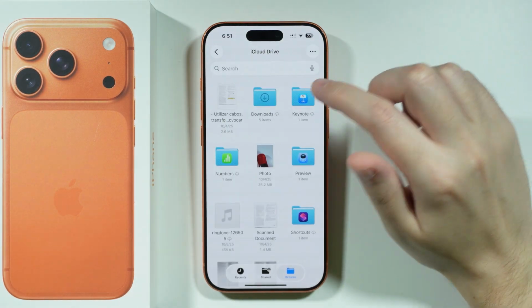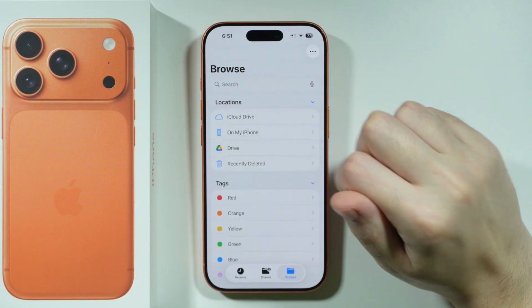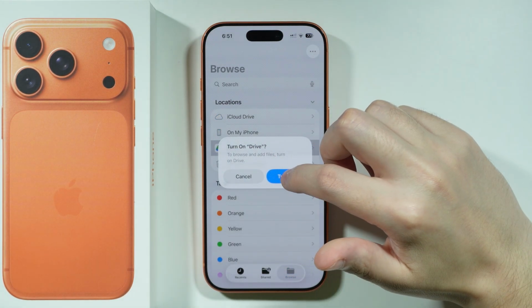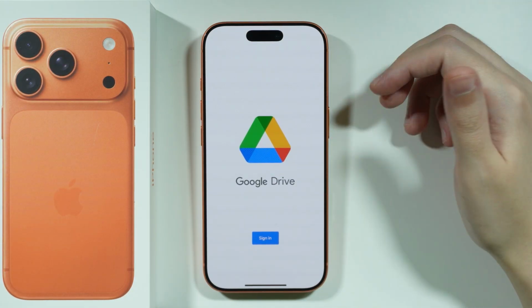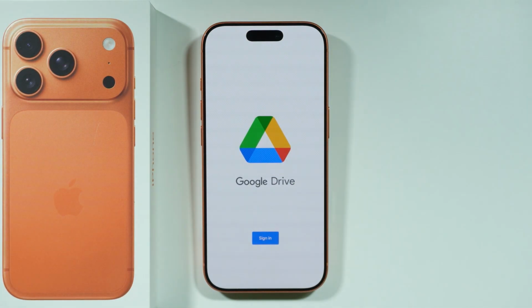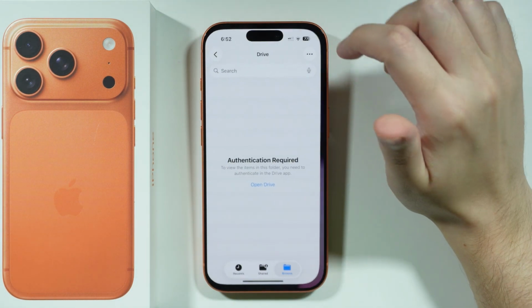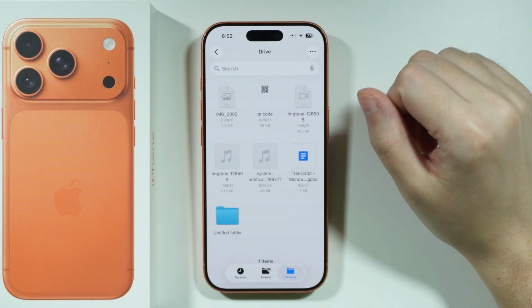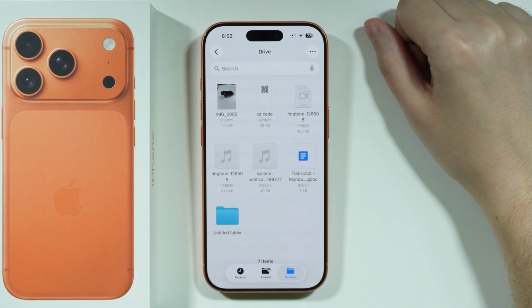But if you go to Files and if you are logged in, then you should be able to go to the catalog over here. And as you can see, we have Drive. Of course, in my case, I need to turn it on, and you will have to, of course, sign into your account. But generally speaking, this is how it works. So let me quickly sign in. All right, there we go. We are signed in. We're gonna go back to Files, and there we go. We have access to everything that we have on our Google Drive account.